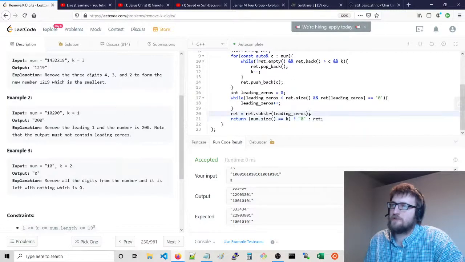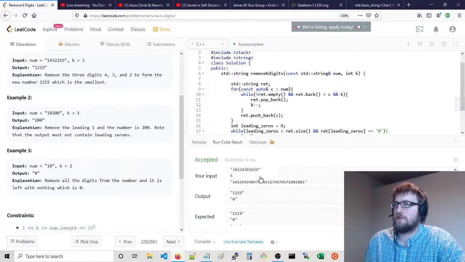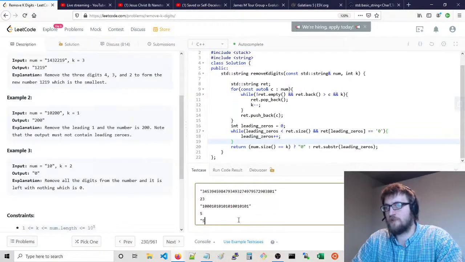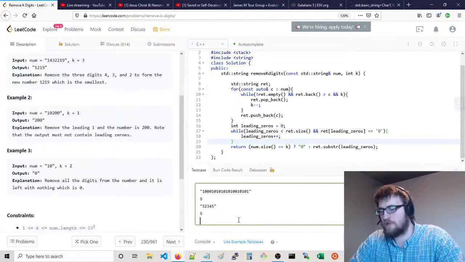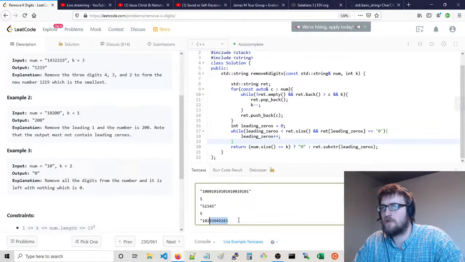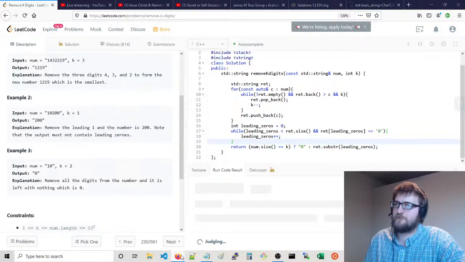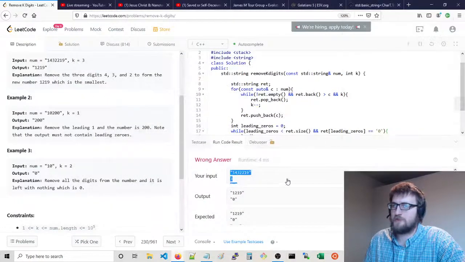You also can just do this. I don't think this really matters. I think the compiler would optimize this anyway, but we'll do this. All right, looks like it's correct for a few different cases. I think it says 11. How are we doing on time? 20 minutes? Wrong answer. Nice.